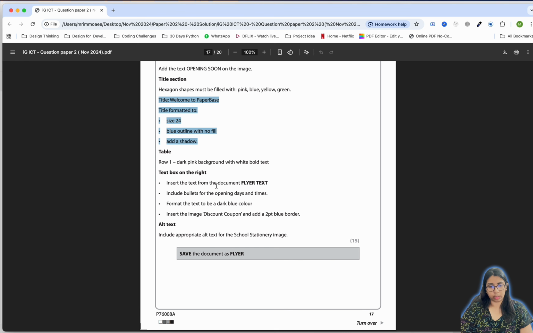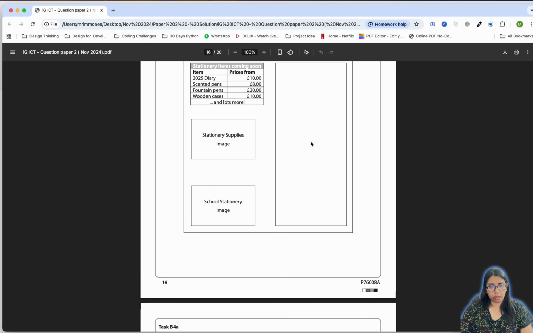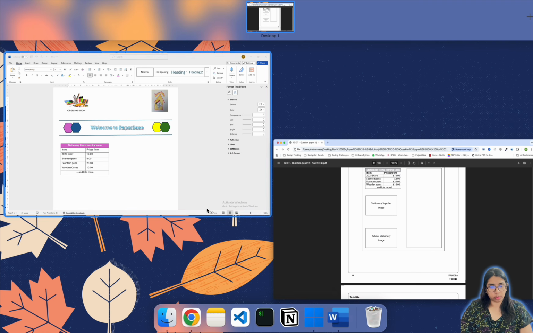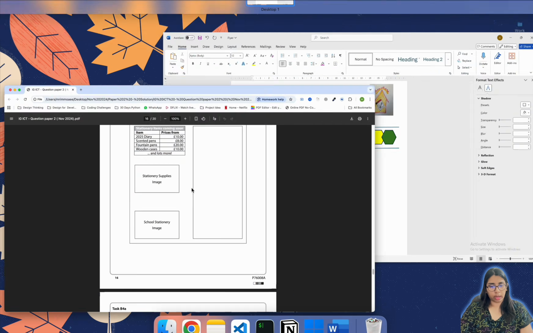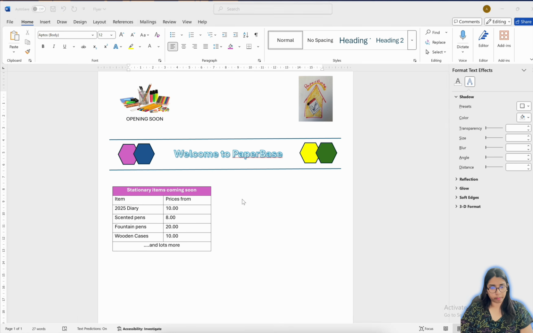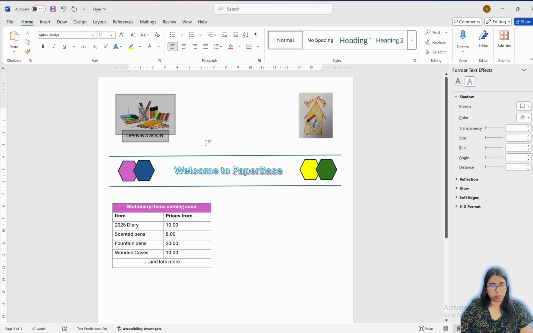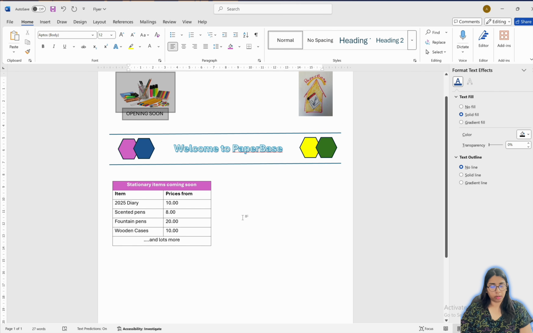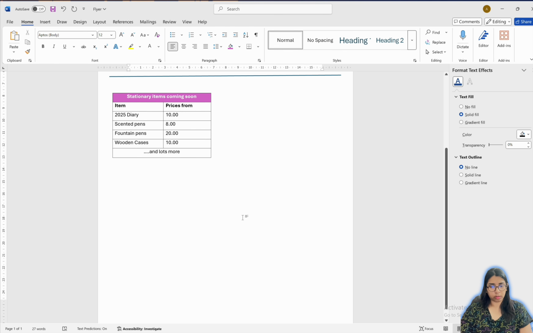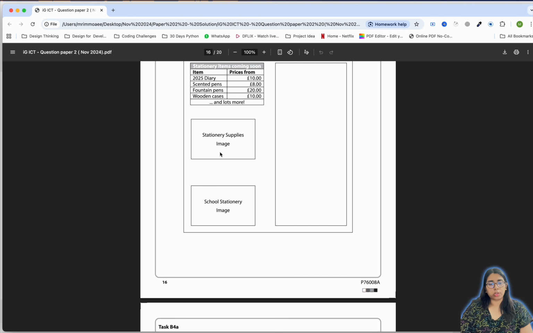Okay, so this one we have to think about later for this part. And this one is all done, right? But I just need to make the item and prices from a little bit bold. And this one also needs to be a little bit bold. Okay, so now it's done. Now we can add the stationery supply image and school stationery image. Okay, sorry, I have to add the pound.